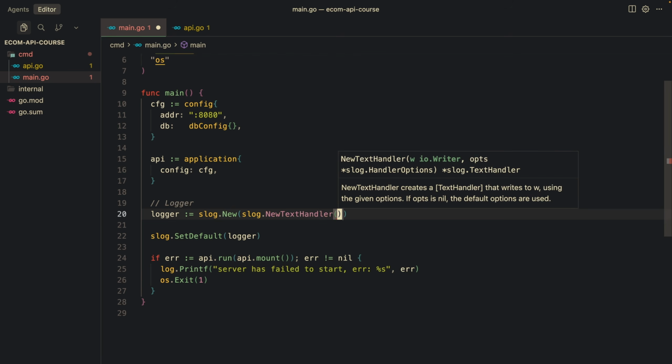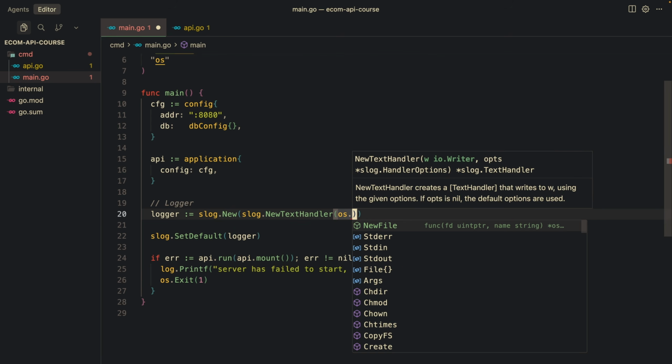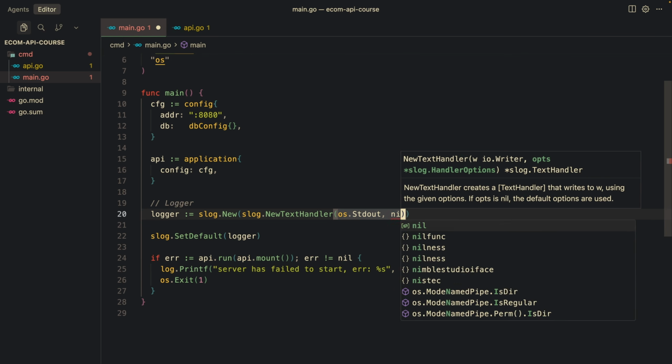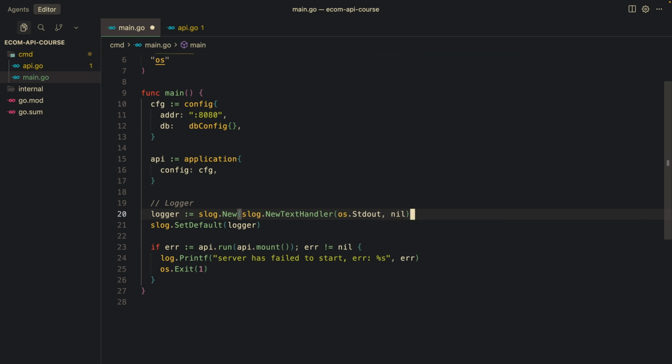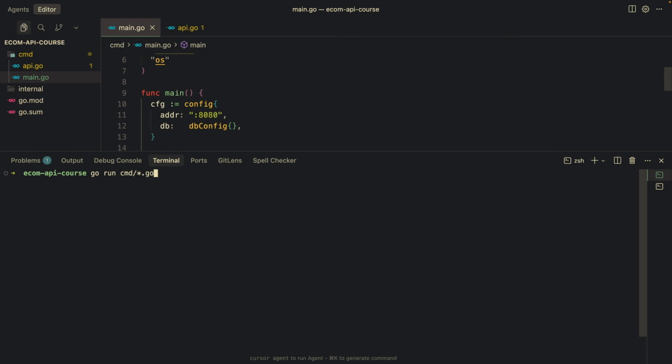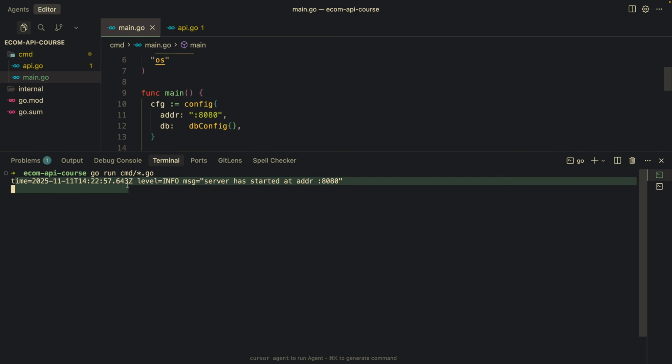I'm just going to keep a text just for now, and then I'm going to use the os.Stdout. And for the options, I'm just going to keep it nil. I don't need any options. And if we just save this and restart our API, you're going to be able to see that our logs are like the one I showed you from the documentation. There's a property, the message, the level, and the time.